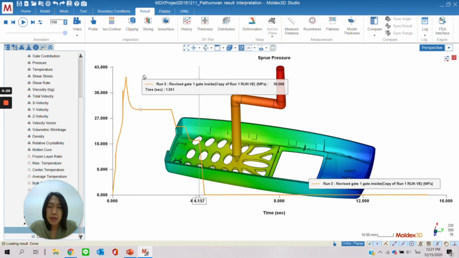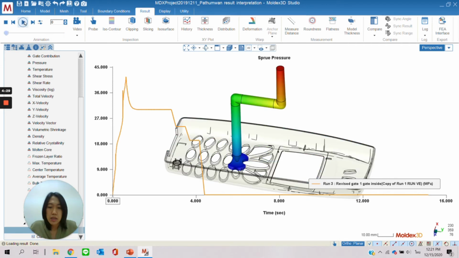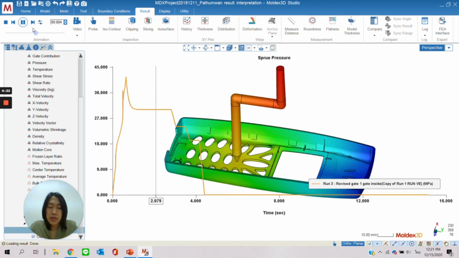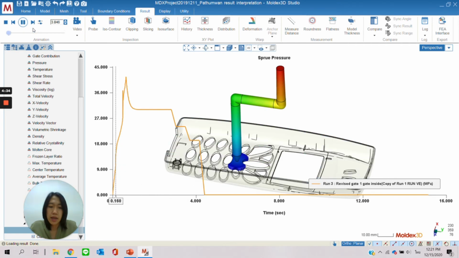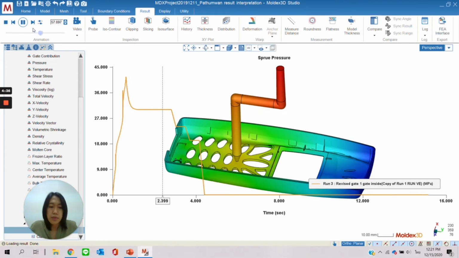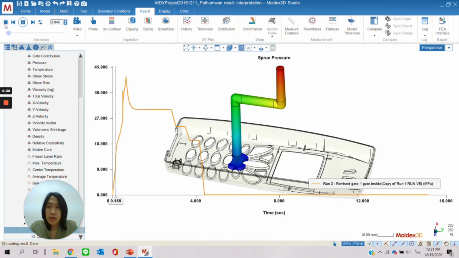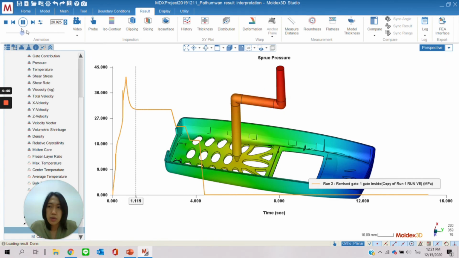Also, you can click play on the top left animation bar here to let the software display the graph and melt front animation at the same time. In here we click stop.